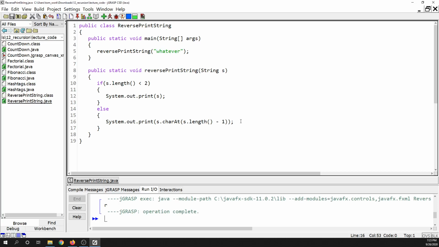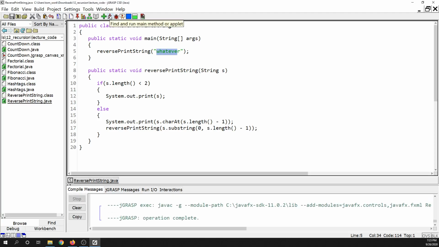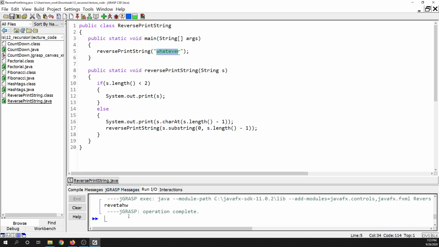So what I'm going to do is add the method call here, reversePrintString, and then use the substring method to pull off the first part, everything up until the very last character. So that would be substring, and 0 is the starting index, which starts at the beginning of the string, and then the ending index would be like I had before, s dot length minus 1. That is going to pull off everything but the very last element. So when I run it, you're going to see the string printed in reverse.